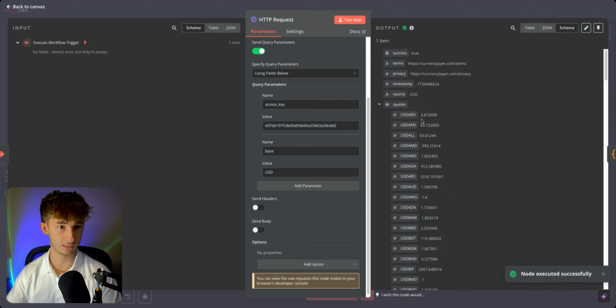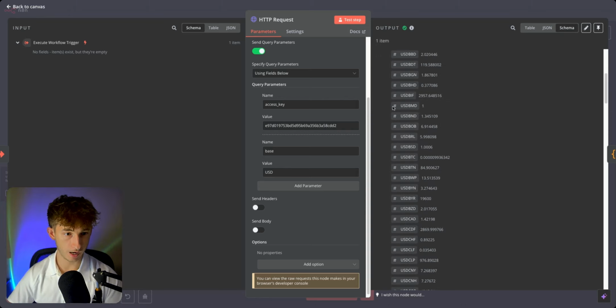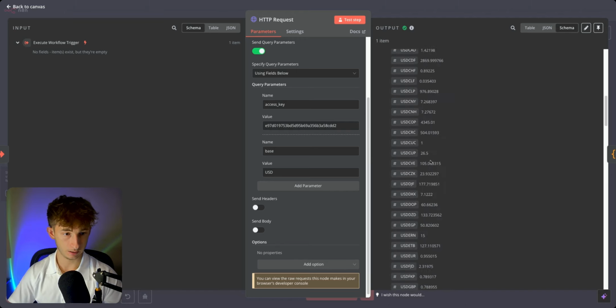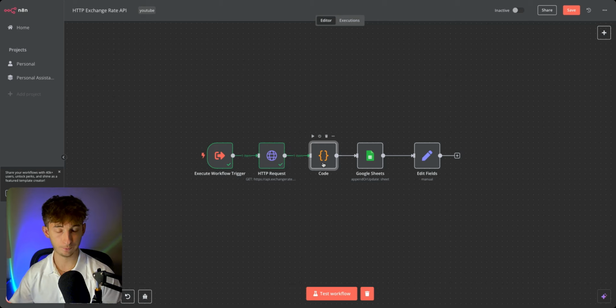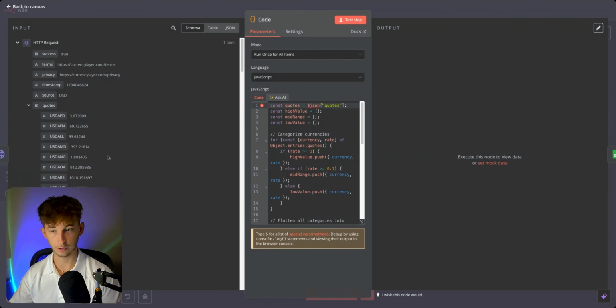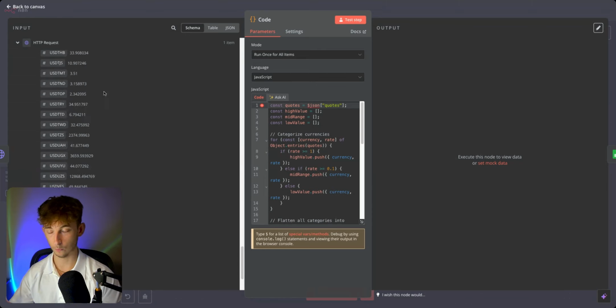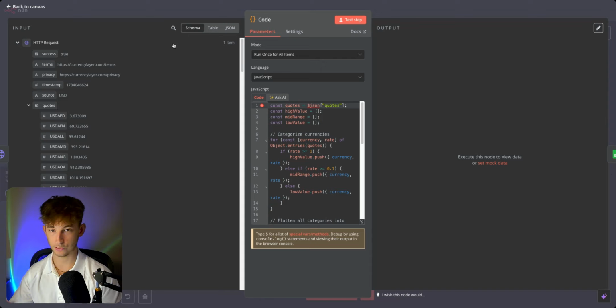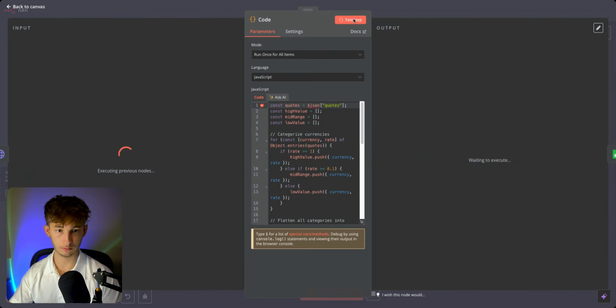As you can see, if I come into the schema, we have this huge list. We have everything being compared to the US dollar right here. So here are the exchange rates. There's probably a few hundred, and what we want to do is clean this up. So I just wrote some code to clean up all the information and give me one single output, or one object, I should say. I will show you what that looks like when we test this out.